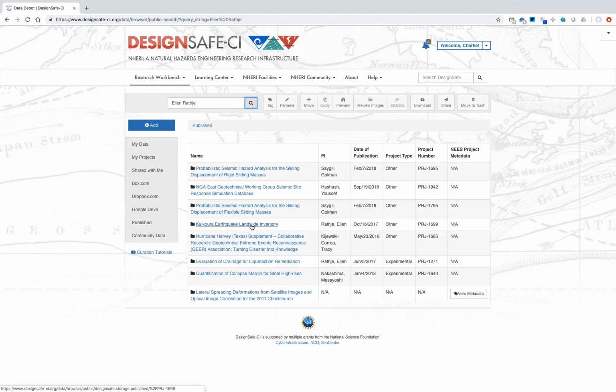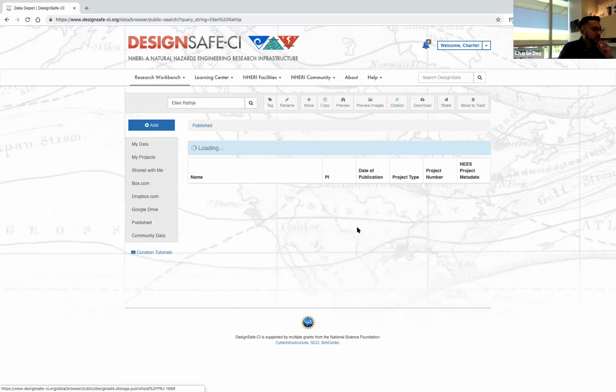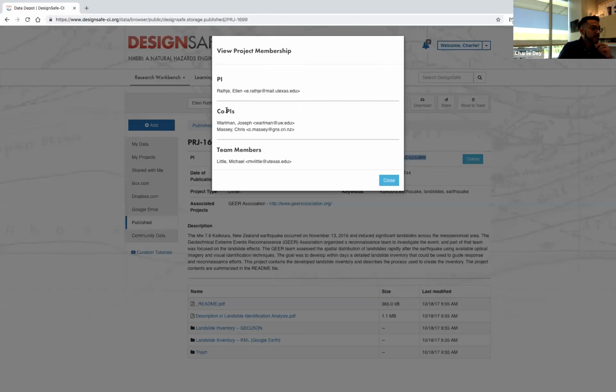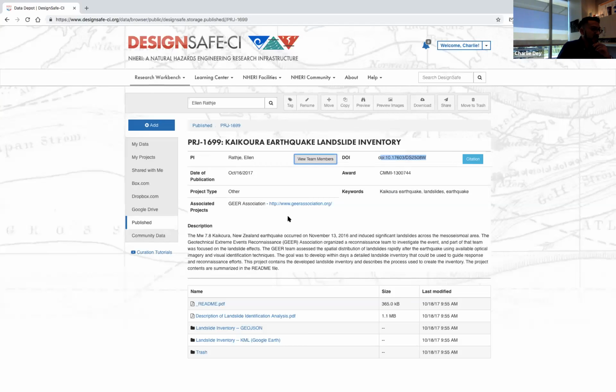So here's the earthquake landslide inventory for the Calicut earthquake. If you pull that up, here's a little bit of information on what the earthquake was and when it happened. Here's the DOI for where it's located. We can click on view team members. It tells us the PI, the co-PIs, and any other team members on that project.